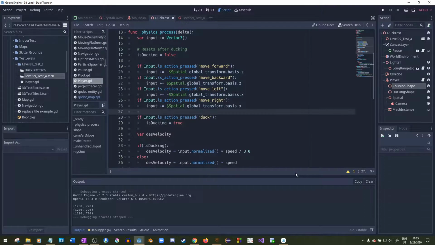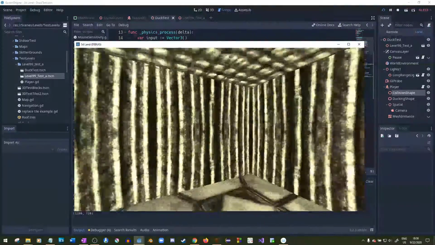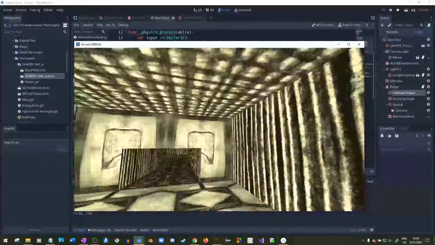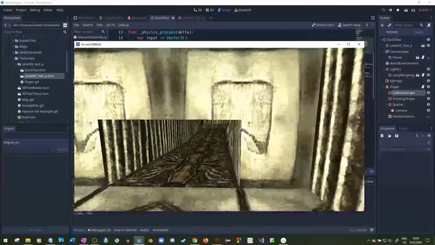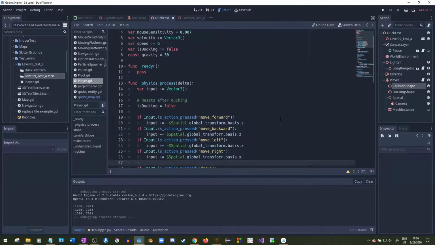Okay, so I got the character controller set up, and I'm just gonna show it off real quick to see how it works. I'll go straight to the map. So basically, I can move around, look around with the camera, move around with the WASD keys, and if I hold the duck button or control, then I'll move slower. Okay, so let's get out of this, and let's look at the code.